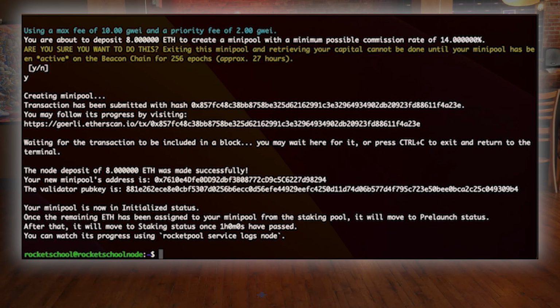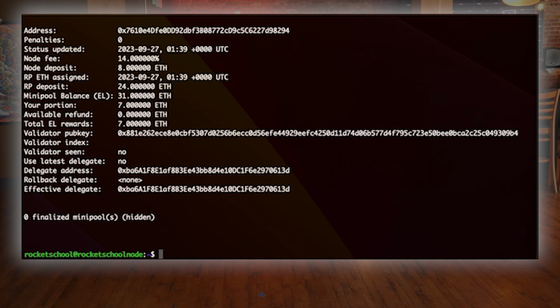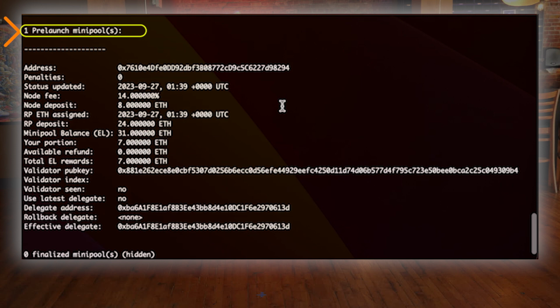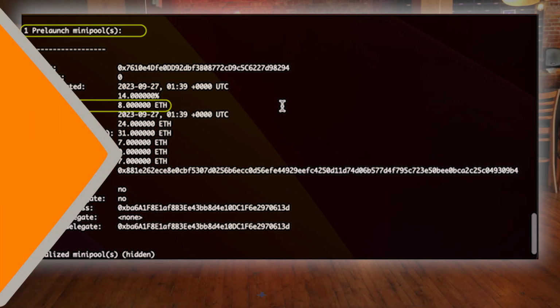And we do have another command which will give you a one-pager of all these stats. Type or copy paste rocketpool minipool status and hit enter. We can see we now have one mini pool in pre-launch, our node deposit, and some other relevant information. We'll discuss more of what we see here in a future video, but for now, your node is rocketing and rolling.